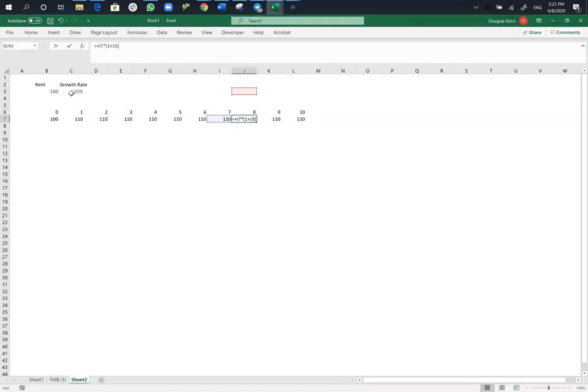To show you this cell, I'm pressing F2. Watch what happens now. If I highlight cell C3 there, press F4, and then I drag it out. Now, I'm growing by 10% every year.